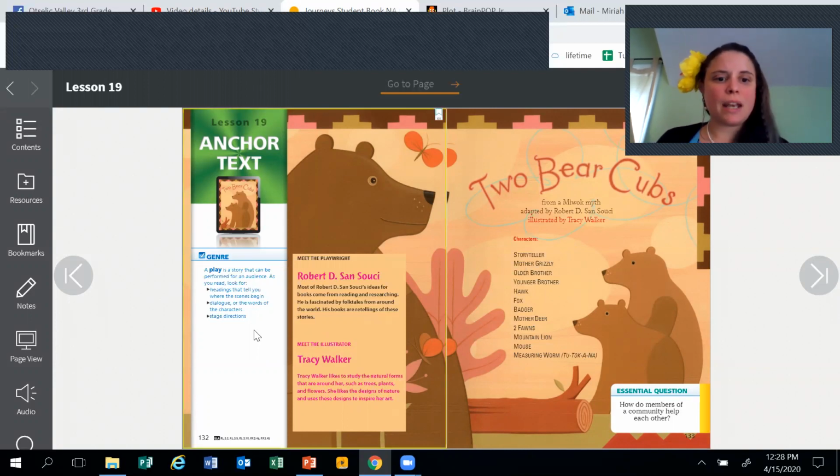A play is a story that can be performed for an audience. As you read, we're going to look for headings that tell you where the scenes begin, dialogue or words that the characters are saying, and stage directions, right? So when you do a play, you need all these things because you need to know what the stage looks like. You got to build it. You have to know what you're doing. Are you just standing there like a statue, or should you be waving your arms, or be super sad, or go hug mama bear, things like that, okay?